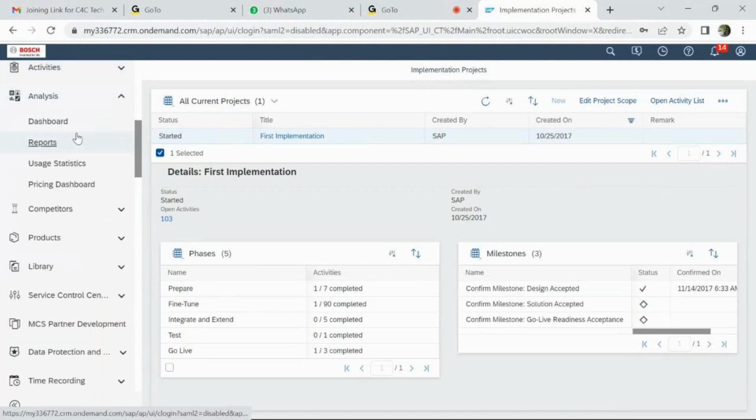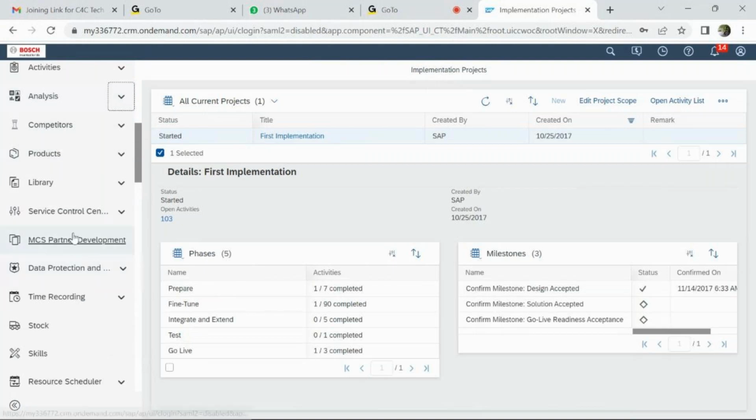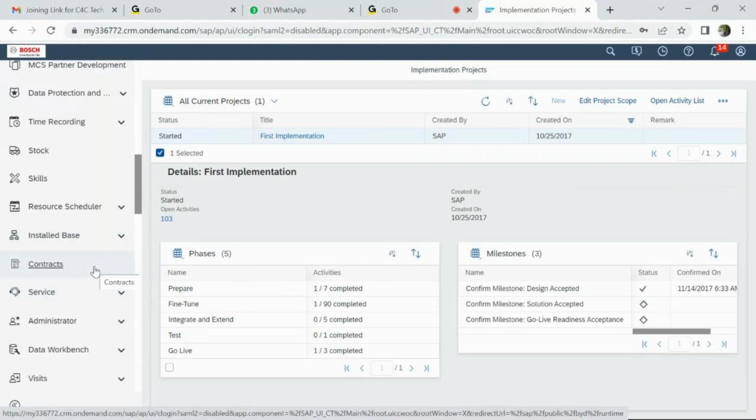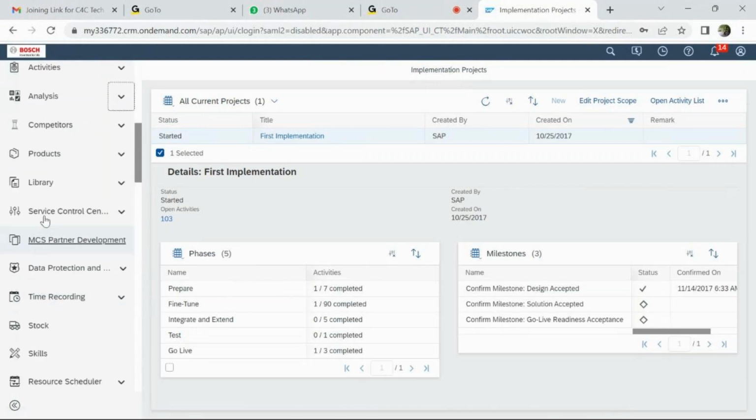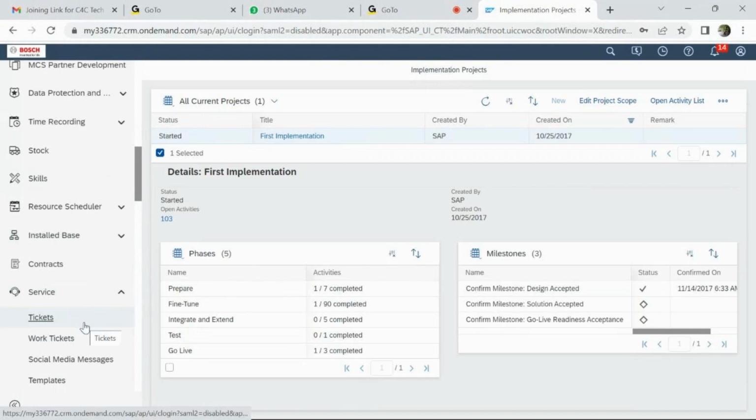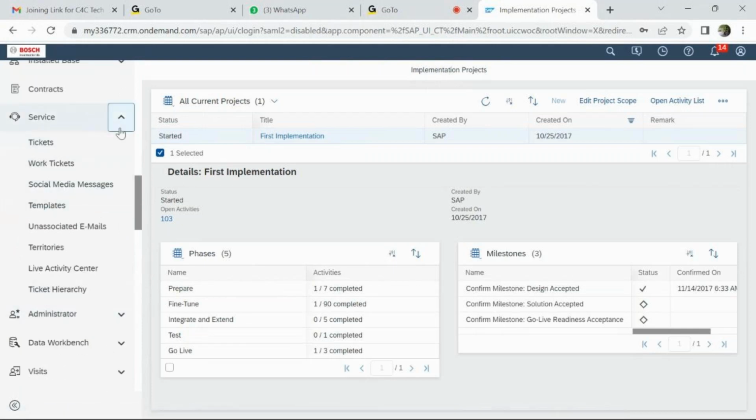And analysis for reports, dashboards. You can always control the look and feel of the C4C tenant. If you don't want to see contracts, you can hide these contracts. And if you don't want to see products, you can hide these things. And under service you will be finding tickets, work tickets, social media messages, lots of things are there, templates.